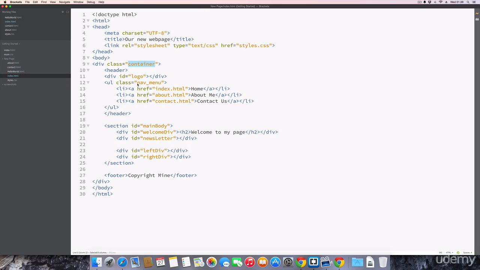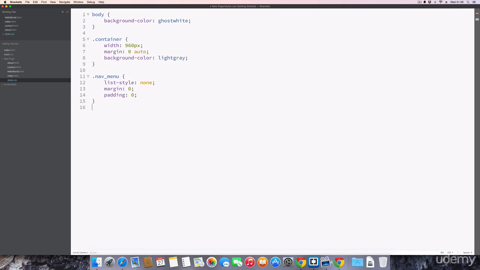Now our nav menu consists of an unordered list and then list objects, and what we need to do to style this is we need to start working on those particular items as well. So back to our style sheet. First thing I want to work on, the LI element. So we've got nav menu, and then I want to work on the LI element within that class.